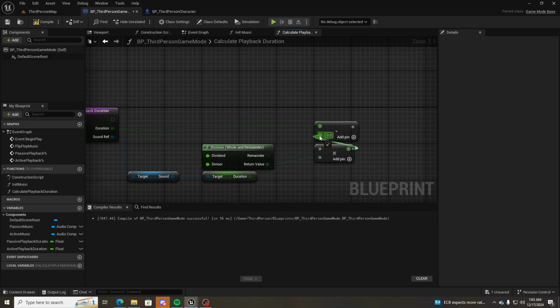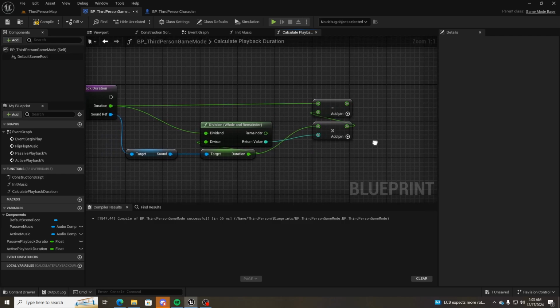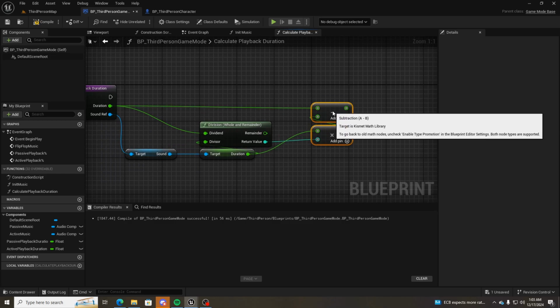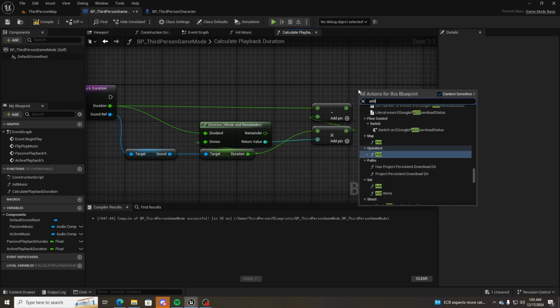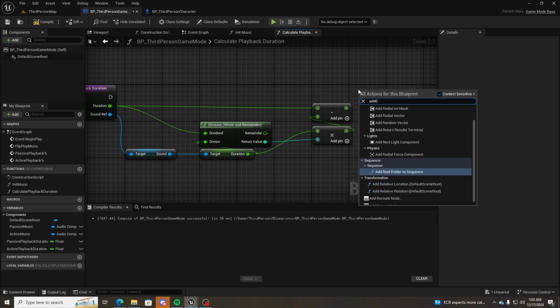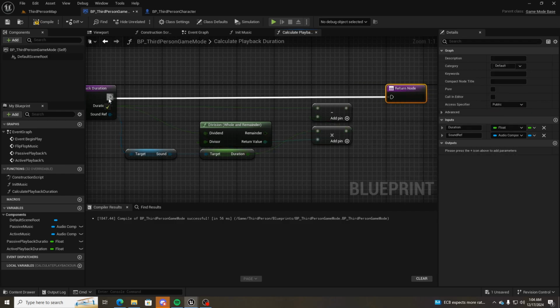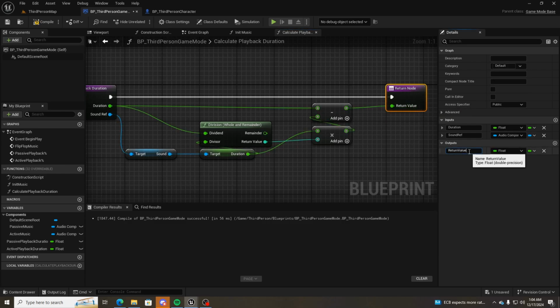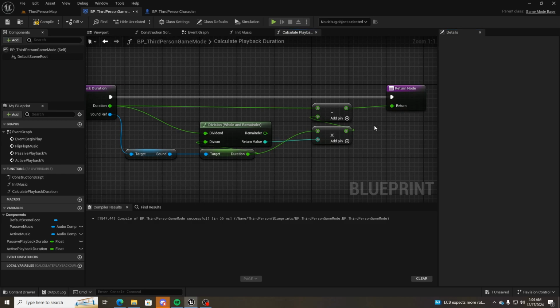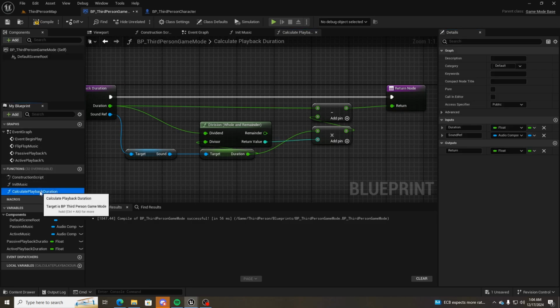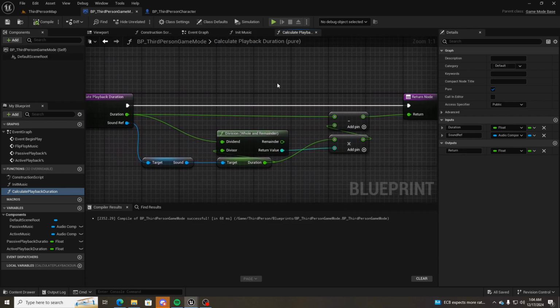So that's why we do this, and then we just simply get our result from this multiplication, add that to our subtraction, and then we get our beautiful return node. So right-click, type add return node. Then we drag out from this pin, put it in here, and that's our return. Boom. And final thing, just to make everything pretty, go here, check pure. Boom. Done.